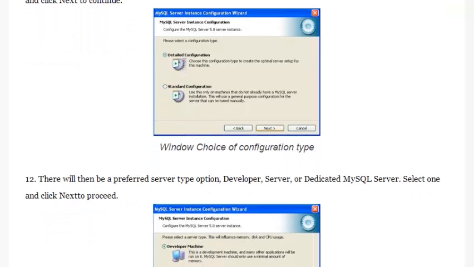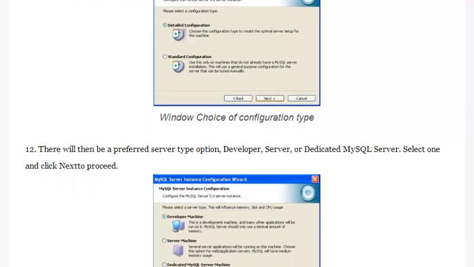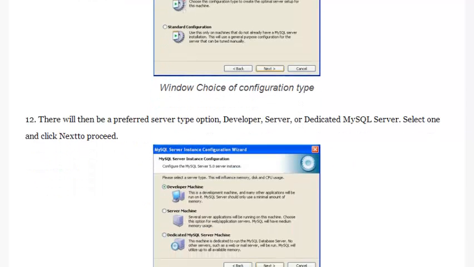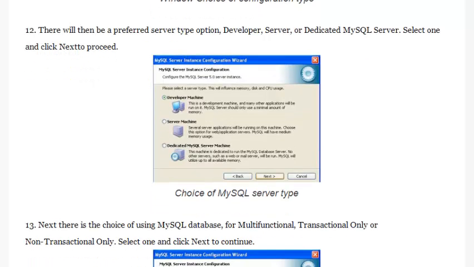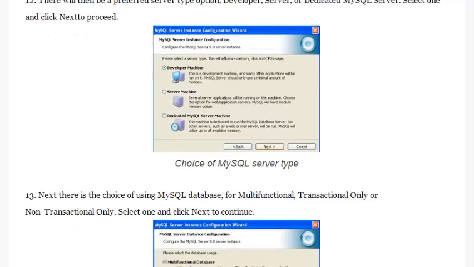12. There will then be a preferred server type option: developer, server, or dedicated MySQL server. Select one and click Next to proceed. Choice of MySQL server type. 13. Next there is the choice of using the MySQL database for multifunctional, transactional only, or non-transactional only. Select one and click Next to continue. Window options database usage.